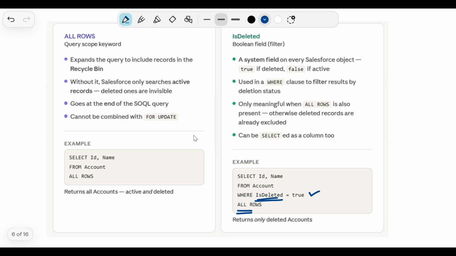These two things can be used together, but IsDeleted is only meaningful when you have ALL ROWS in your query. Otherwise your deleted records are anyway going to be excluded. So what are you filtering? Keep in mind, IsDeleted will come in your where clause, and ALL ROWS is a different clause to have in your SOQL query.